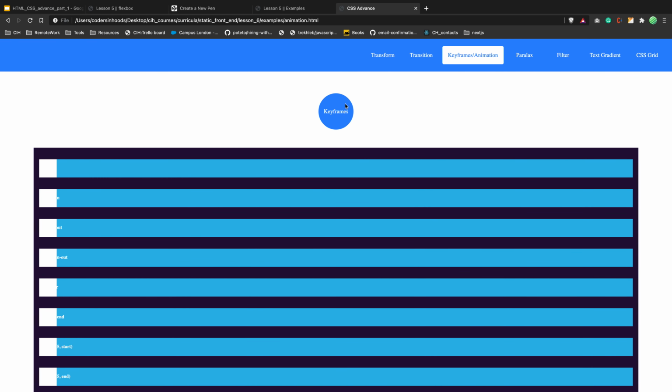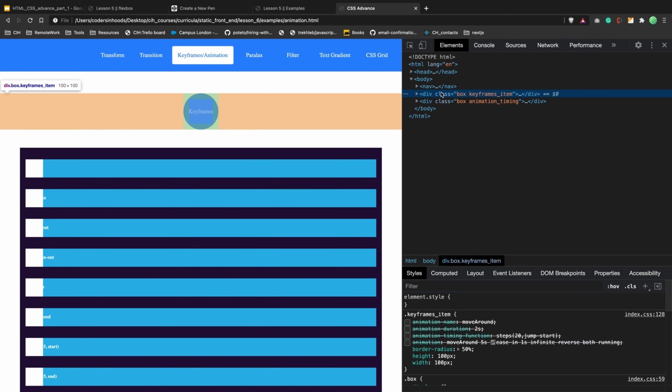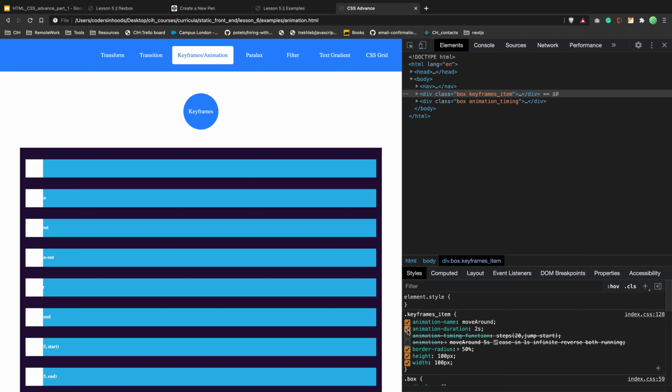To use it, I want to apply the keyframes to my element. So let me open this element, and I'm setting animation name to move around. Then I need animation duration of 2 seconds. Then I want an animation timing function like steps 20, for example. And basically that should work now.